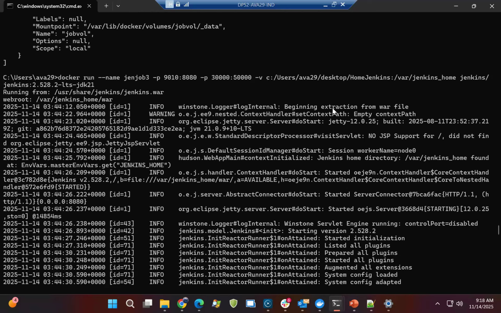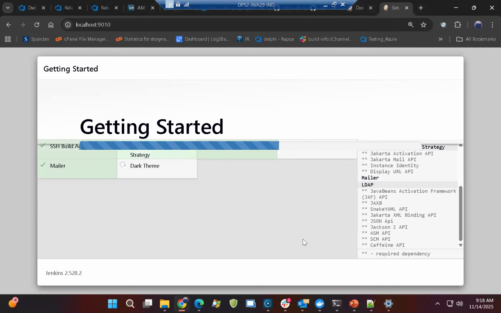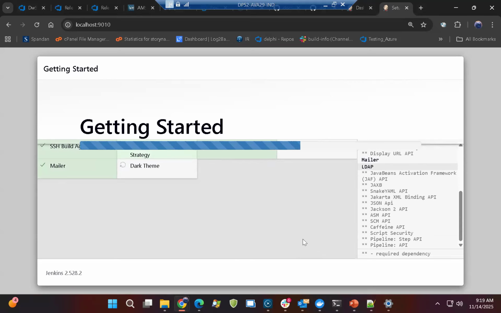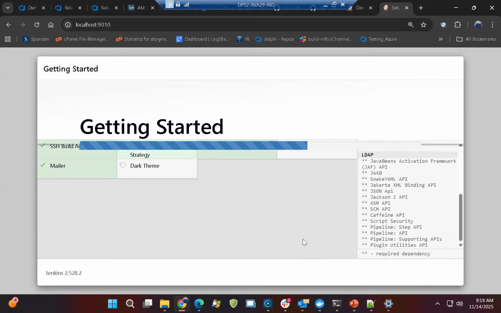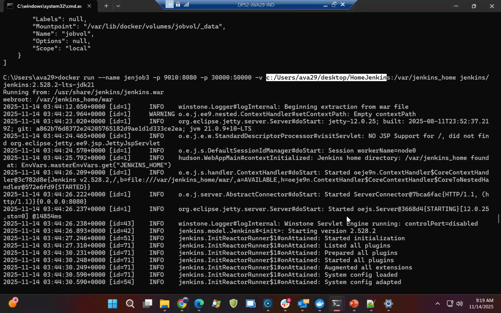Sharing of data will take place only if you share the same volume. And we are not sharing the same volume location. It is not the job volume, right? It is your own machine system. And that's why we are getting a new Jenkins. So this one is starting everything from the beginning, new. Any question? Feel free to ask. If you still have confusion, feel free to ask.